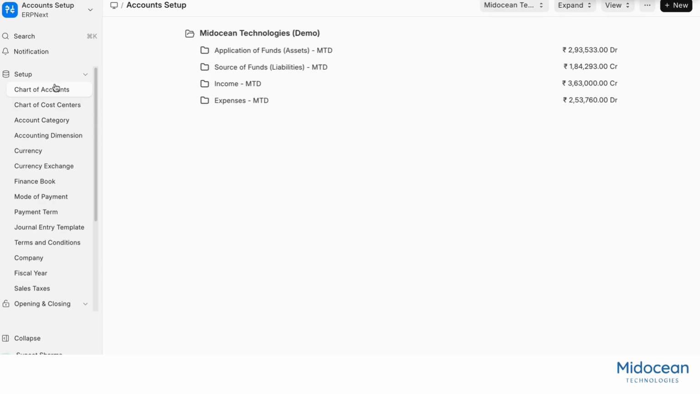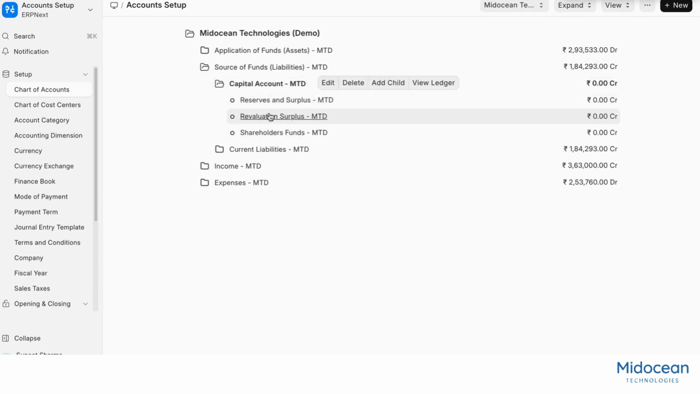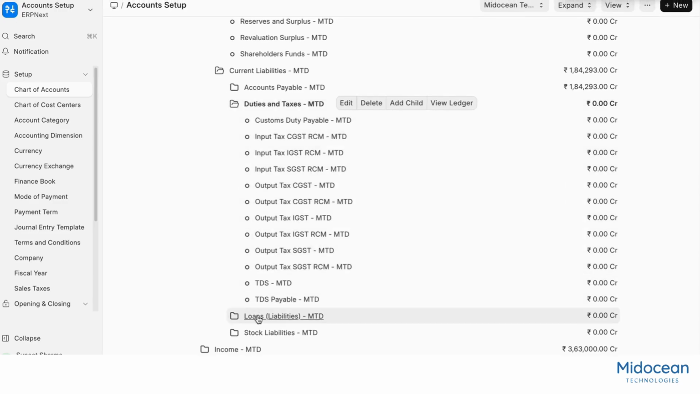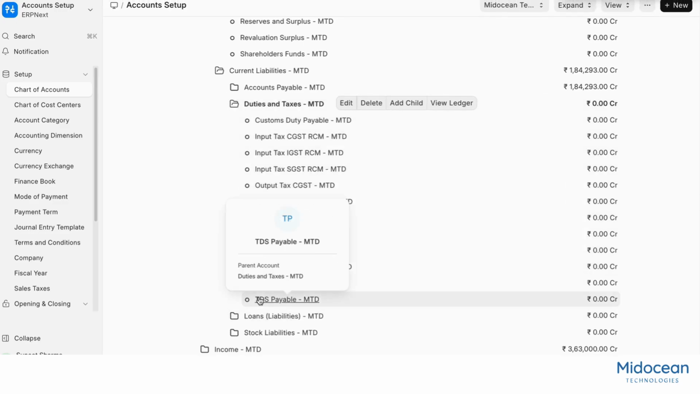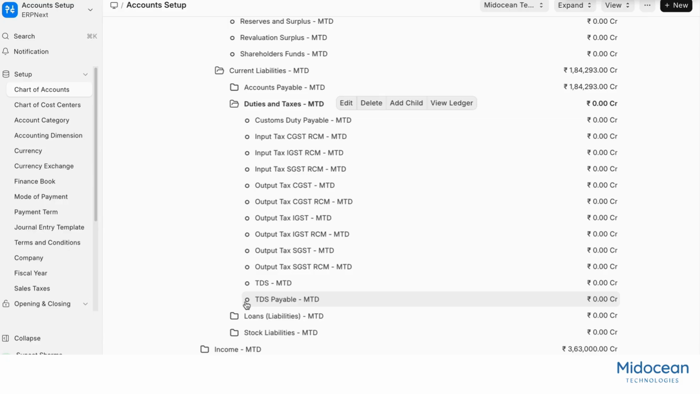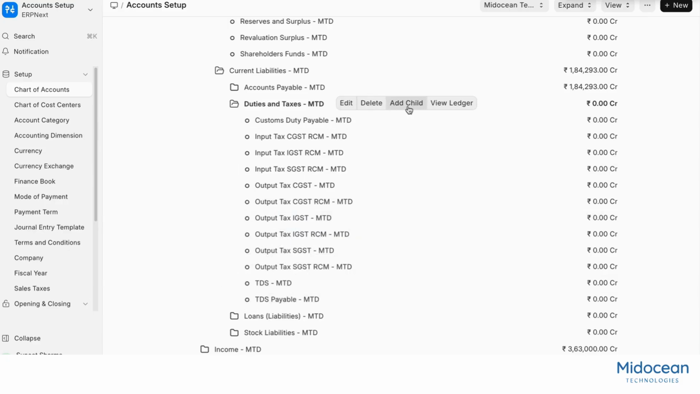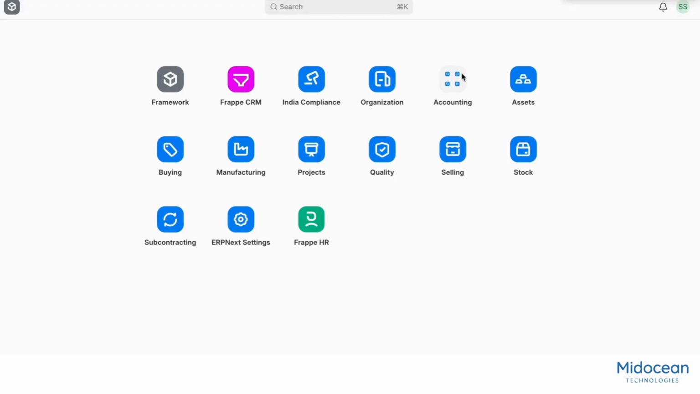Once we visit over here, we can see the chart of accounts under the setup section. Let's go to the liabilities, then go to the current liabilities, duties and taxes, and then we can see TDS payable over here. We are taking taxes in this account. If we need to create any other account, then we can also create it and add it against the tax categories. So once we check this account, let's go to the accounts module again.